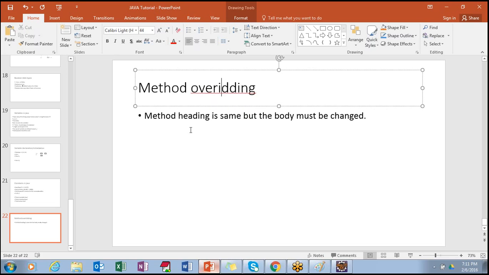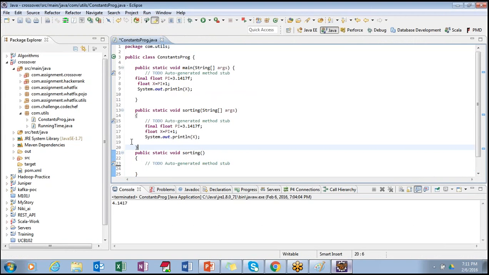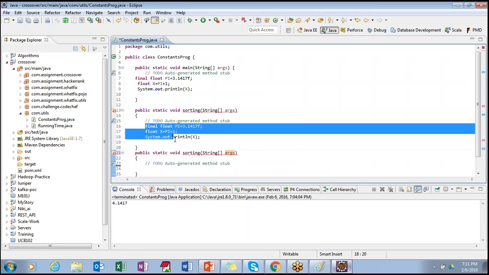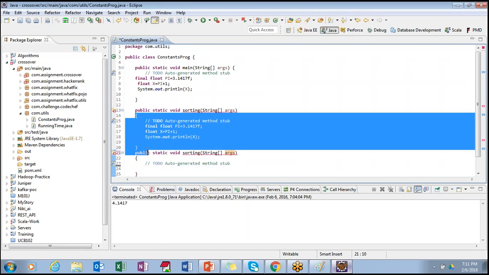Overriding. Just remember it as a theory. Here I won't say this is overriding because I changed even the heading. If it is the same, it says duplicate. When we say method overriding, the complete heading is the same, but the body is different. Here you have a few lines of code, here no lines of code. So this is called method overriding.